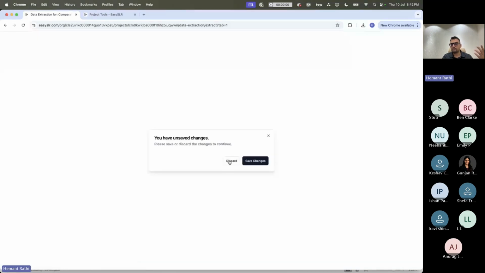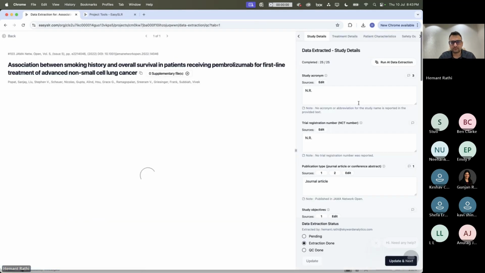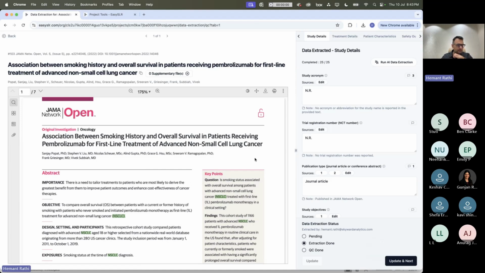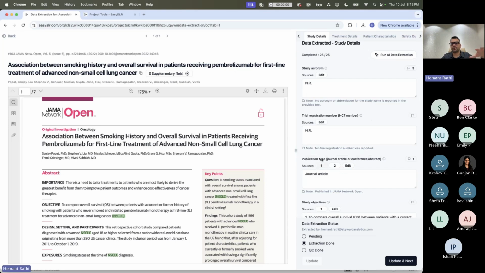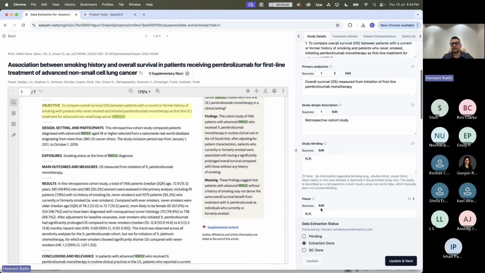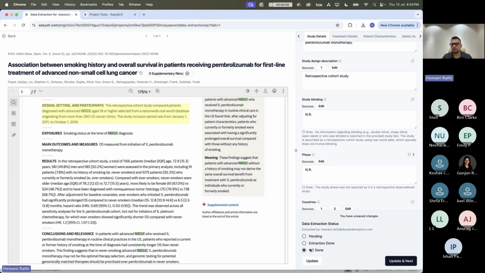Now the other person can come and verify this, because the first person has already done all the linking. All they need to do is just click on these buttons, verify that the information is correct, and they can say, yes, it's all good, QC done and complete.